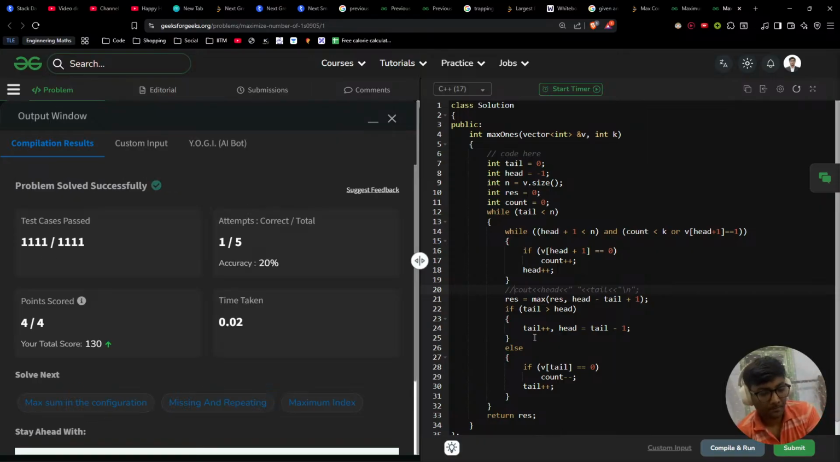So, the only difference is that if I can take, then only I will take. Like, if head plus 1 is 1, then I can go in without any hesitation. But if it is 0, then I must ensure that my count is less than q.